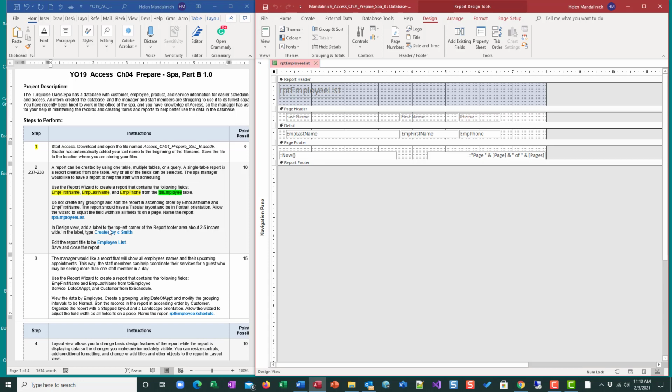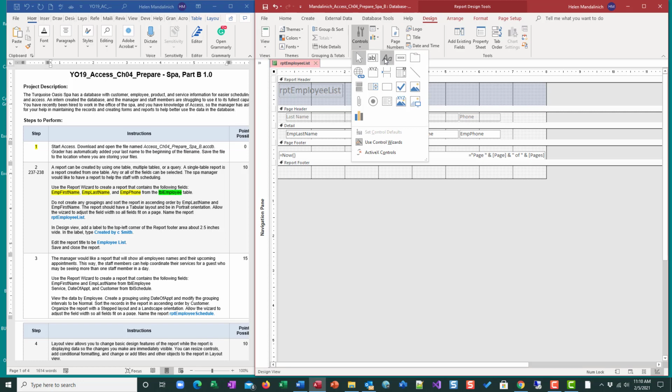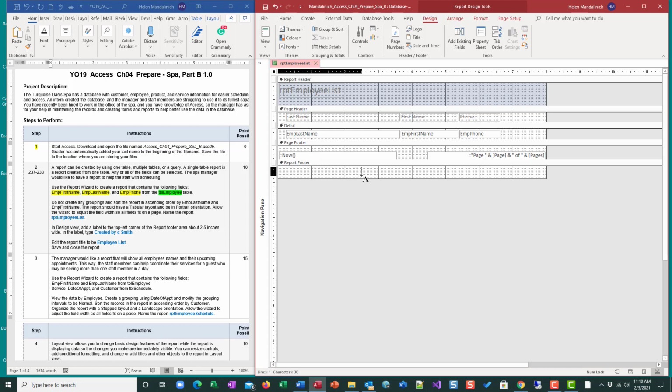Now in design view, add a label to the top left of the report footer. So this is very similar to what we did with the form. I need to open up the report footer. On the design controls, find the label, which is the slanty big A, little a. We're going to just draw a 2.5 inch wide label, and we're going to say created by C. Smith. So there we go for that.